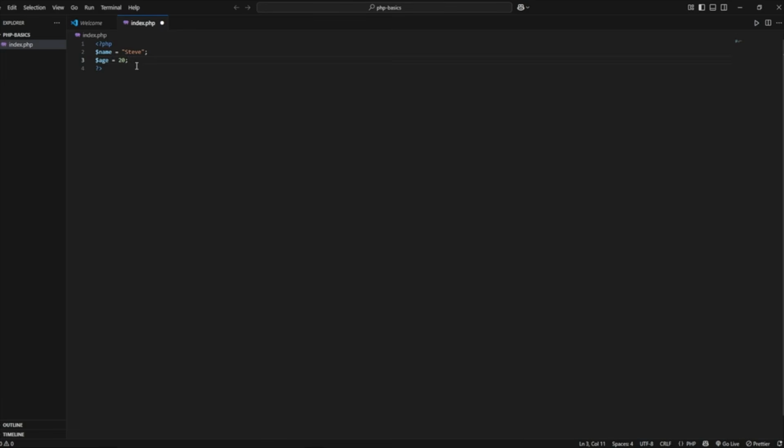And some naming tips: variable names can contain letters, numbers, and underscores. They can't start with a number though. No spaces or special characters. And they are case sensitive. That is, $age and then capital AGE are different. So let's say this is 30. Now these are two separate variables since they are case sensitive.